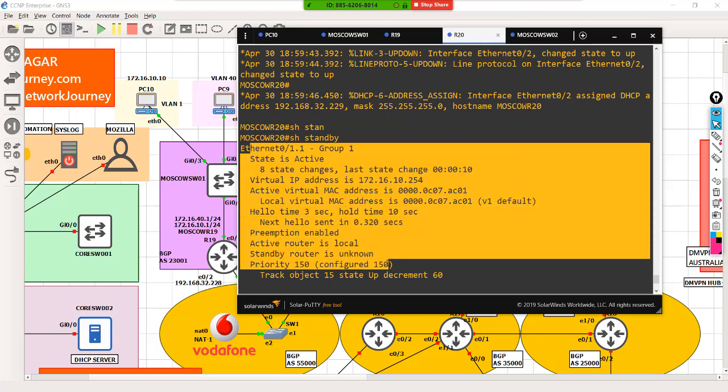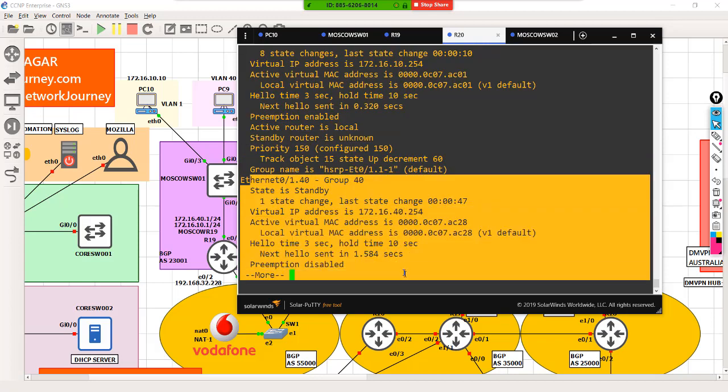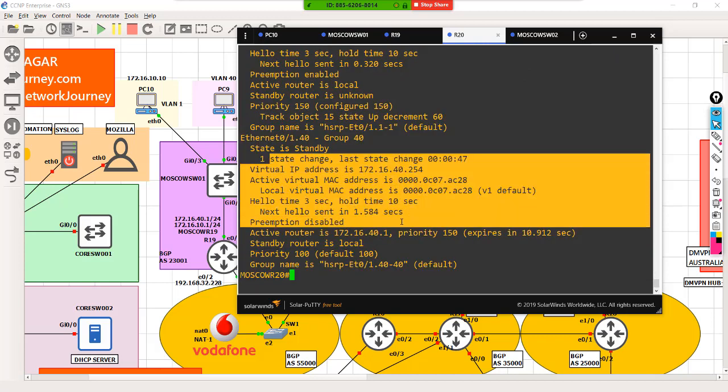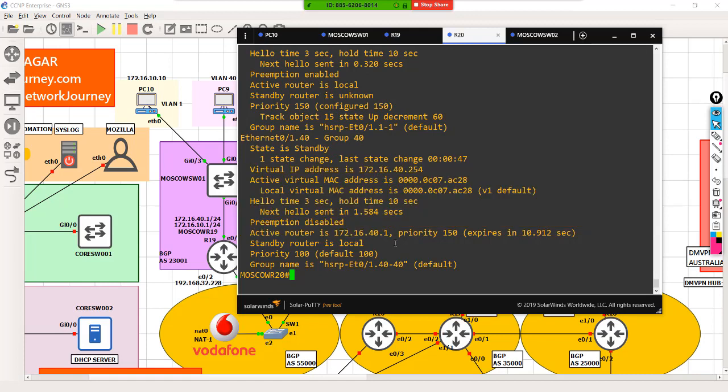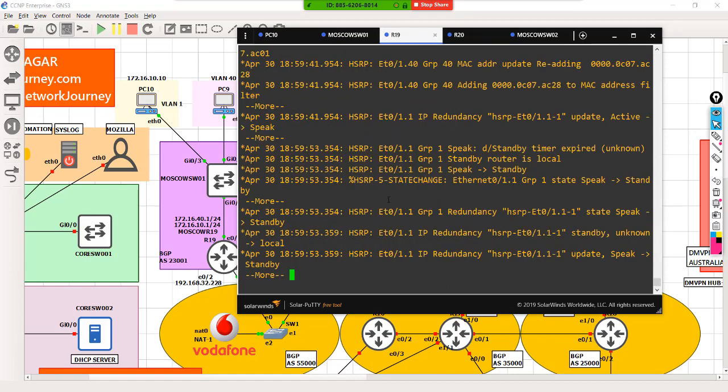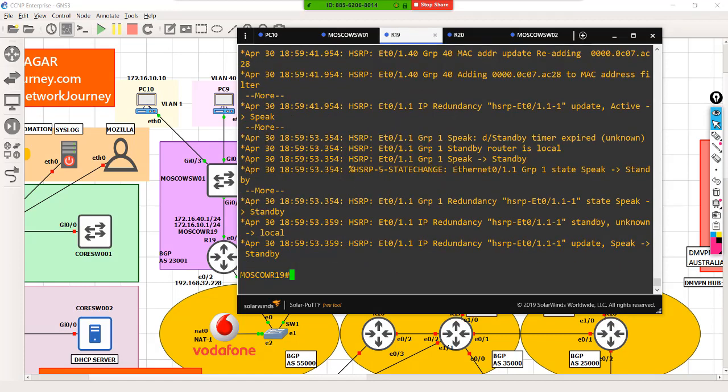Yes, it is active here, but group 40 is going to be standby on this router because we have set a better priority on the second box. Okay, so the priority by default is 100 here. And over here, I have set 150. So by doing this, both the routers will be forwarding the traffic. So my R19 is going to take care of traffic of VLAN 40. And my R20 is going to take the traffic of VLAN 1. Okay. So this way we are load sharing.